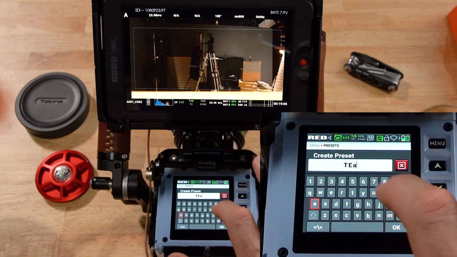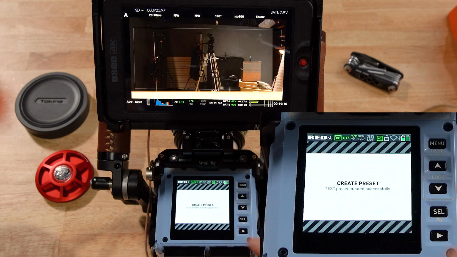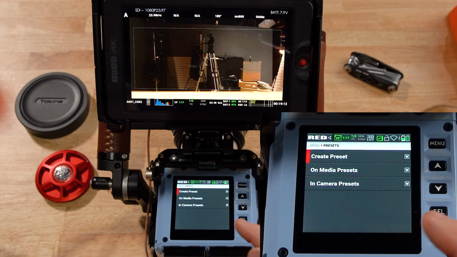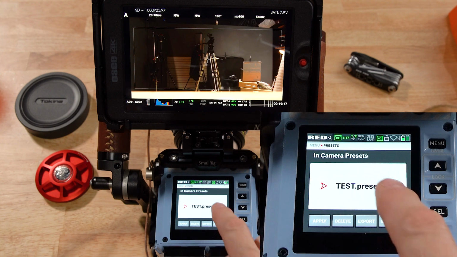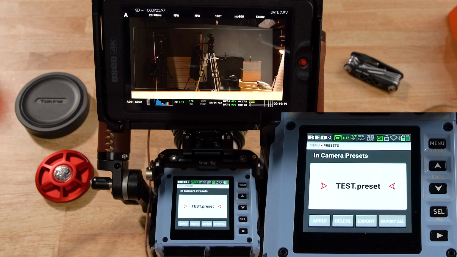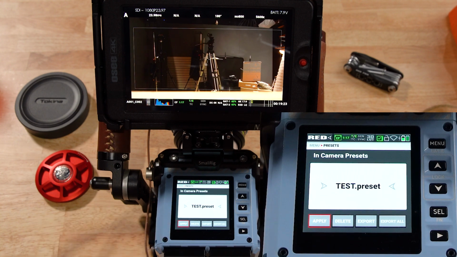We're going to spell it right. We are not going to spell it right. There we go. And then we're going to click okay. And we've created a preset. That preset is now on the camera. If we go in there, we can click the preset and click apply. And it will apply that. Now all the settings have been changed.